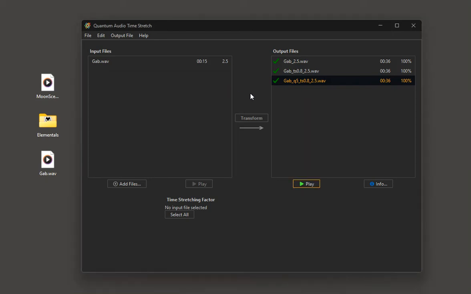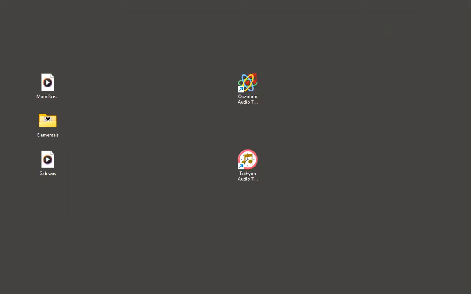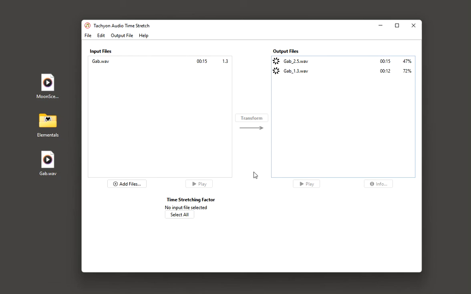The question is, can we do even better? The answer is yes, using the Tachyon application. However, Tachyon is much slower than Quantum. As you can see, I started the transformation a while ago, and it's still not completed. However, the result is even better than Quantum.